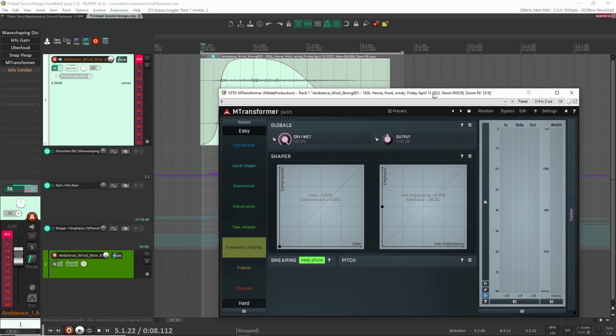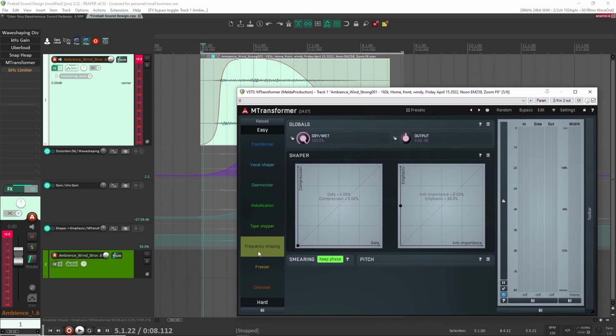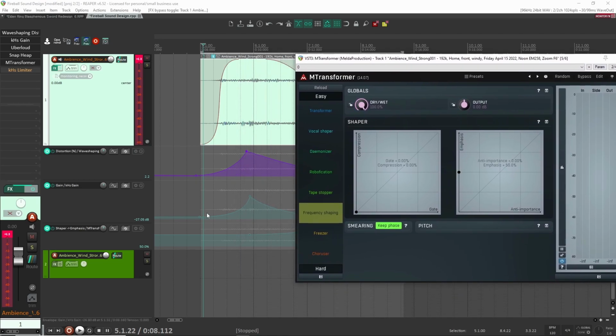So what I'm doing here is I'm modulating under frequency shaping. I always like to use this preset, and I like to go in on this graph here. And what I did is I'm modulating up, as you'll see here, this dot here. So it's just going to go up and increase the emphasis.